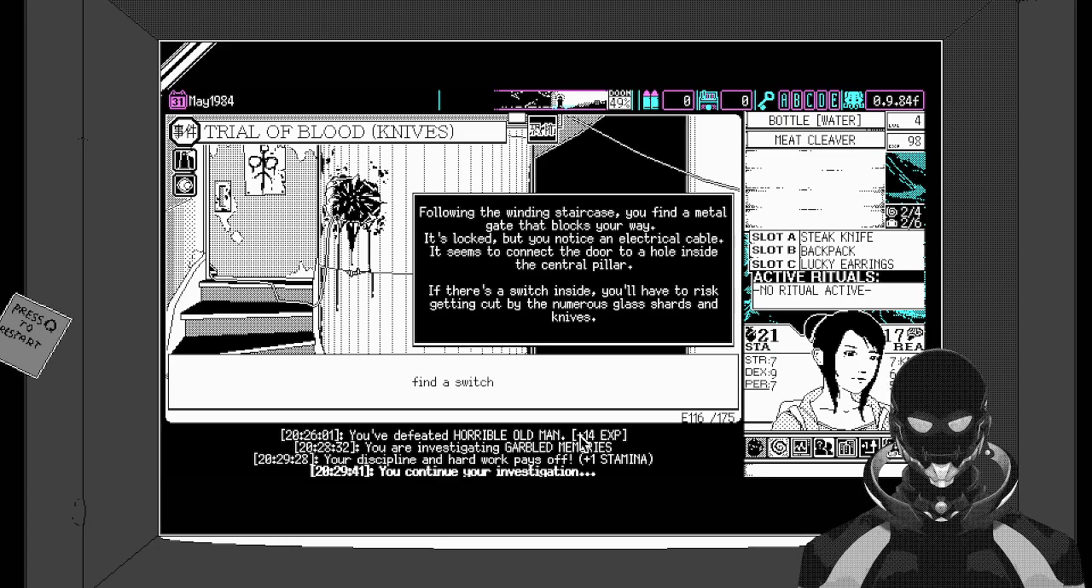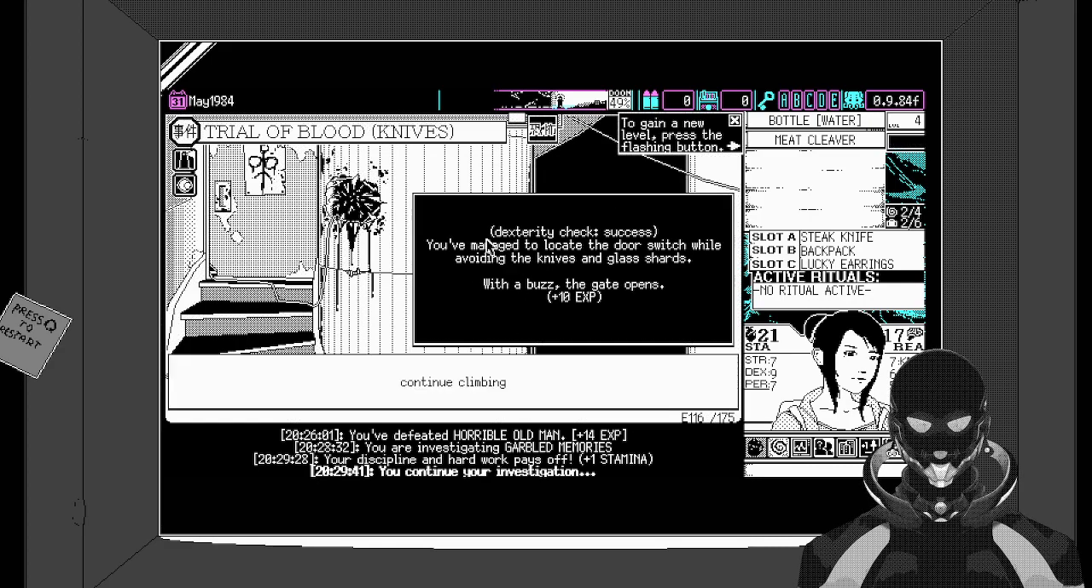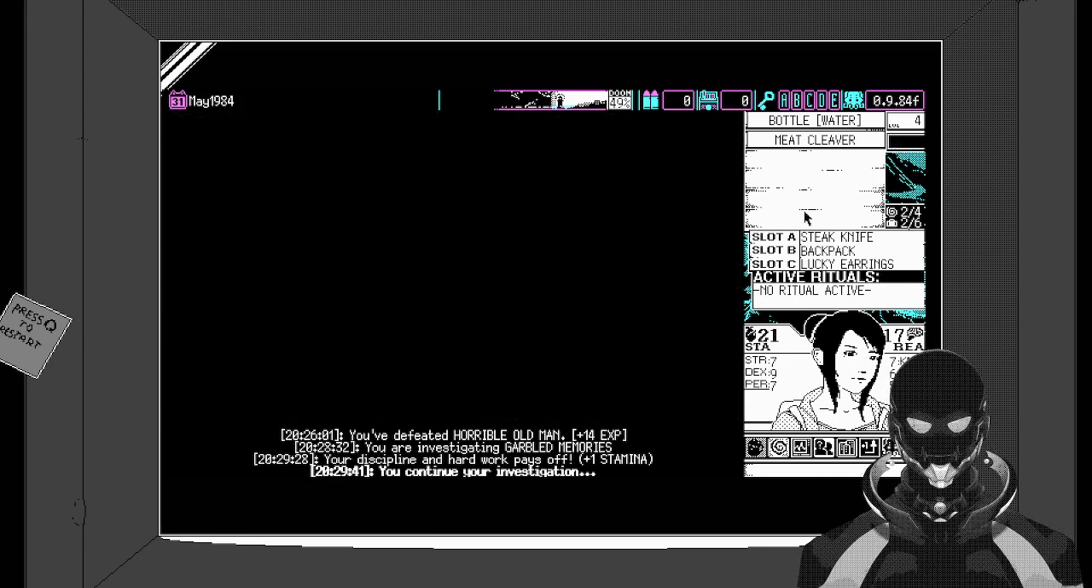There's a switch inside, and you'll have to risk getting cut by the numerous glass shards of knives. Fuck! Hey, we succeeded! You managed to locate the door switch to avoid the knives and the glass shard. Alright, hold on. Level up.